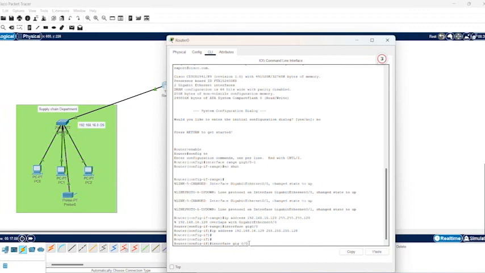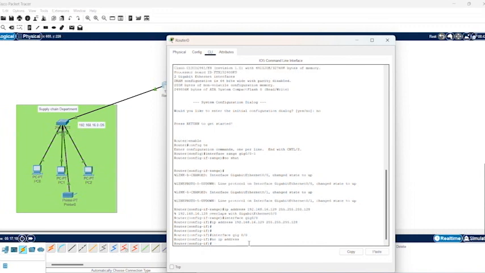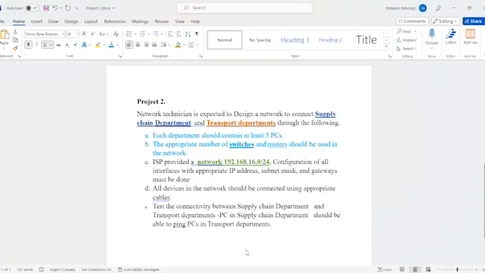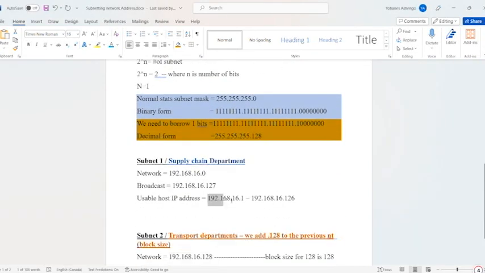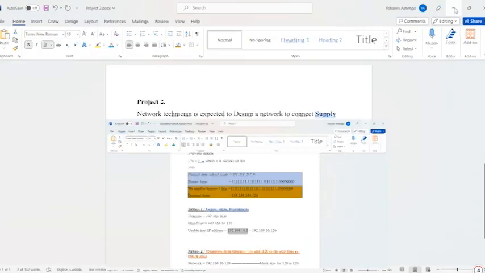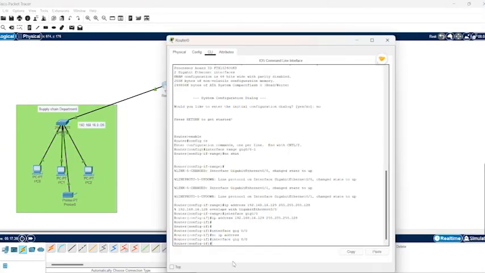I think the first one is not 129. Okay, so let me cancel that configuration first. No IP address, just use that command to cancel the previous configuration, because I used the IP address that was assigned to the second subnet. So I have to go to subnet 1 first, because that was the address assigned to the supply chain department, because I have to stick to the project, right?